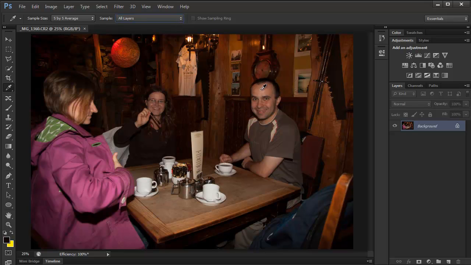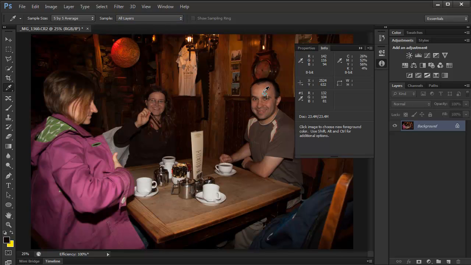Okay, and I'm going to hold down the Shift key, and I'm going to click here to put a point on the skin, and the info panel will open automatically. If we look at the numbers here, you can see the red, green and blue. The red is the highest, it's very high, it's 132. Green is 104 and blue is 81. Let's put one more sampling point, maybe here on the table. Okay, and again red is much higher than green and blue.